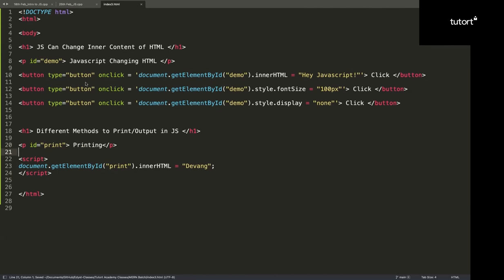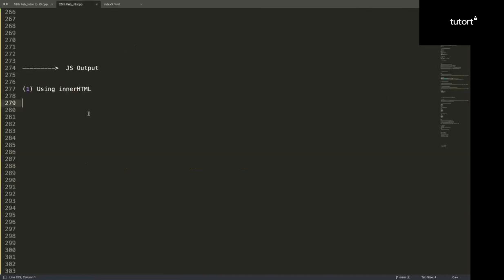Okay, cool. So the first method is method number one. Method number one is that I'm able to keep it via simple HTML. So I'm going to write method one via inner HTML. I refresh it, I change it. You can see the method one is via inner HTML. This is one way you can print the output in JavaScript. So I'm going to take this code and give it as an example.